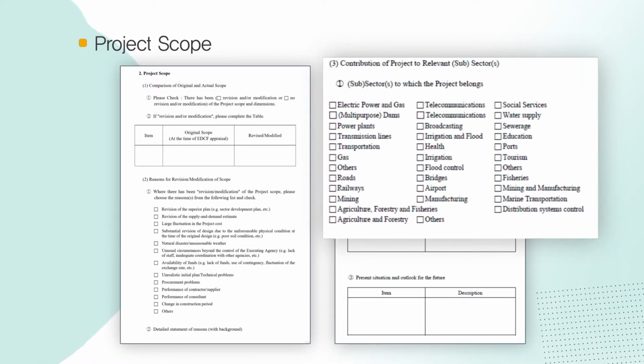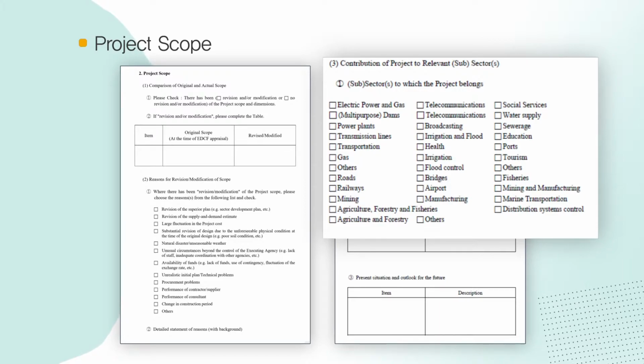Contribution of project to its relevant sectors or subsectors outlines the impact of the project on the socio-economic development of the country by reviewing the principal items of the project in its relevant sectors.